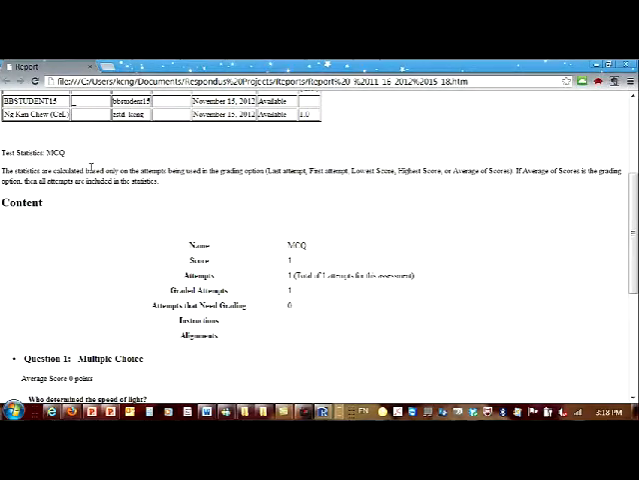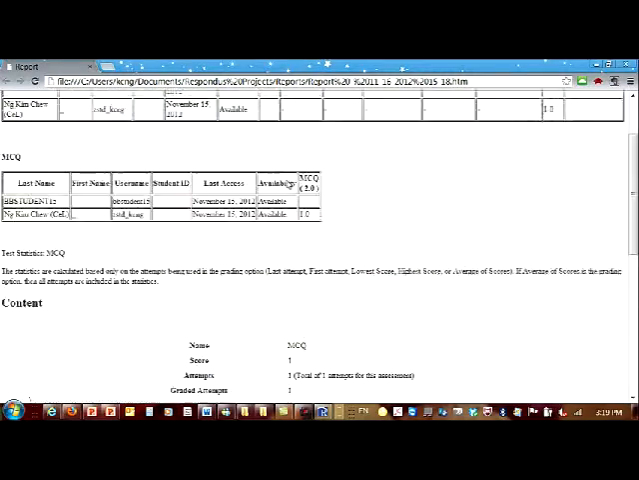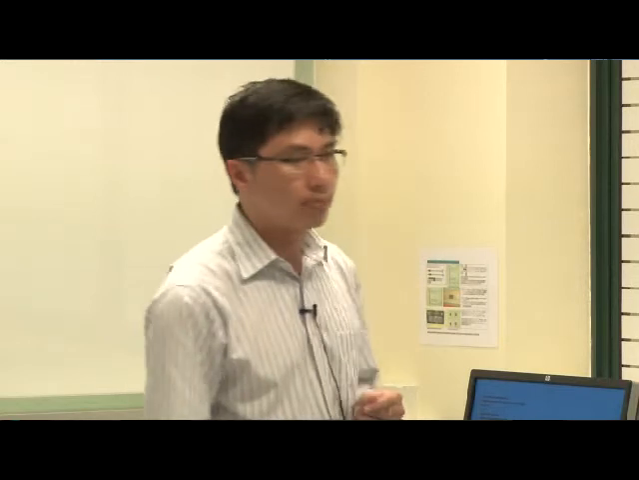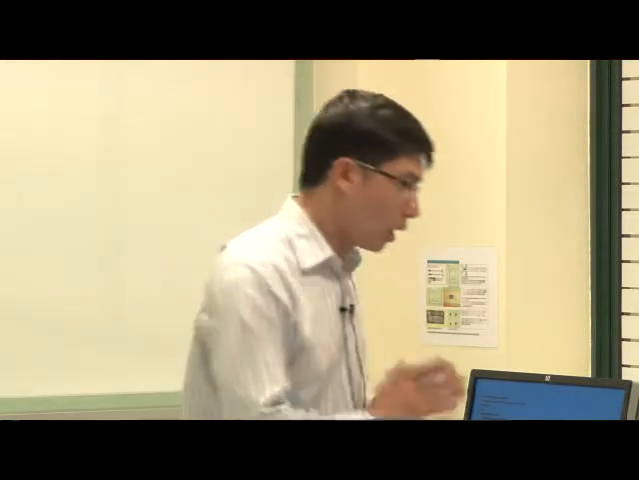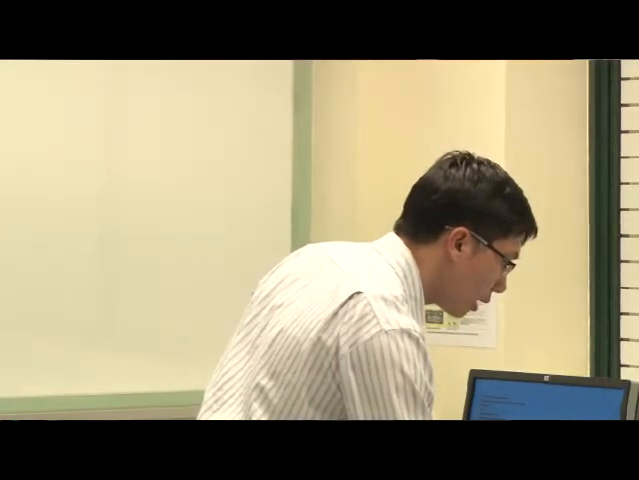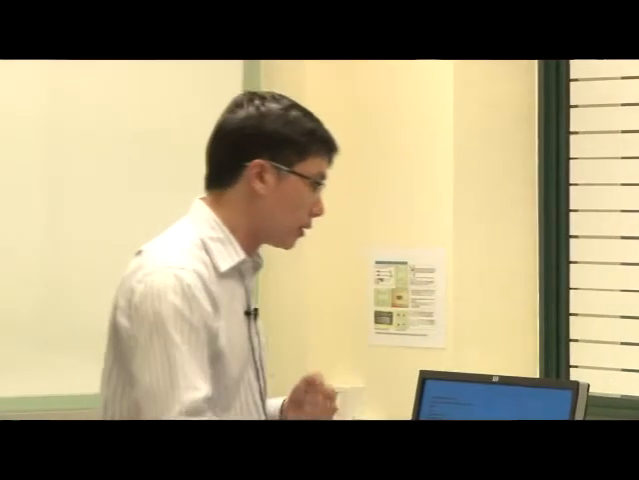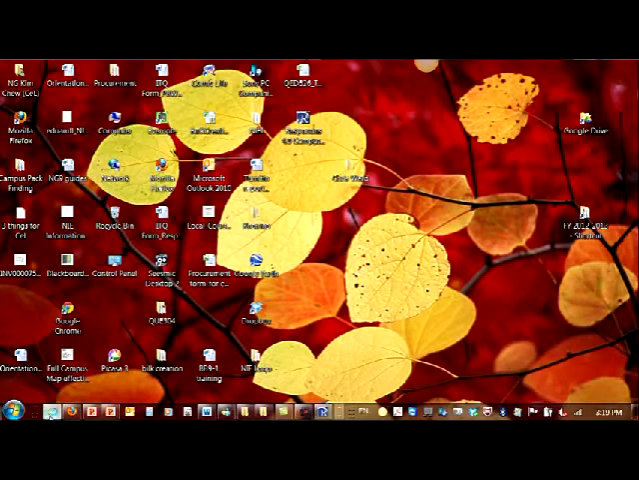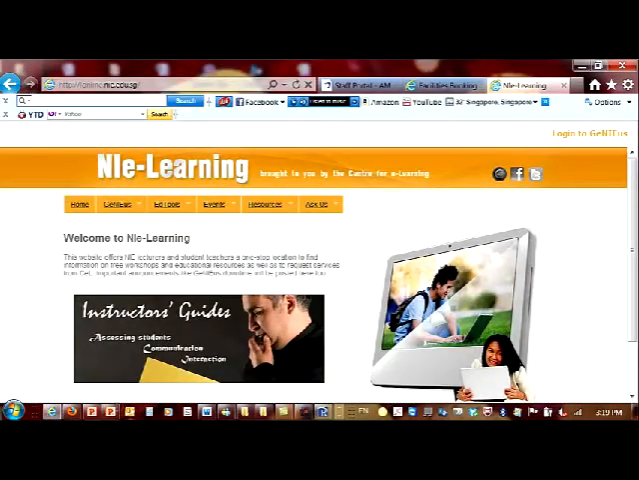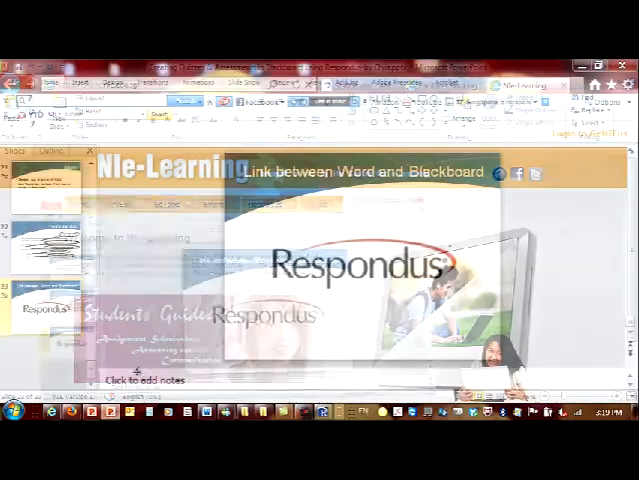So it's actually very, very simple and very convenient. Instead of going to the Grade Center and drilling down all the way to get the reports, with Respondus you can get all these reports with just a few button clicks. Any questions? If not, I would like to show you how, when you go back to your office, you can download Respondus. Let me show you. Let me flash out my PowerPoint first.